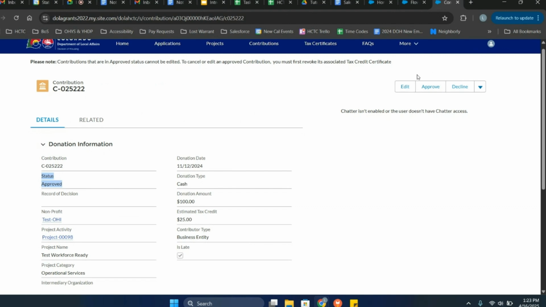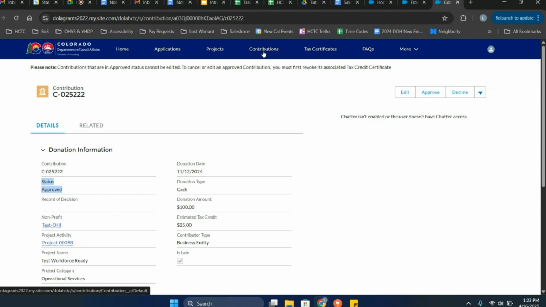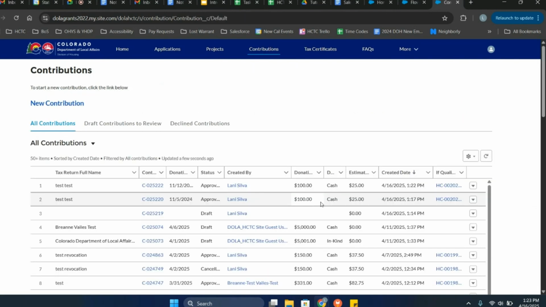so we don't have to worry about approving or declining it here on the top right corner. Because it is a late contribution, it's already been approved, and we don't have to worry about that. In conjunction with that, if we go back to the contributions tab, we'll see created on 4/16. This is the contribution we've just created, and we can double check the contribution number.